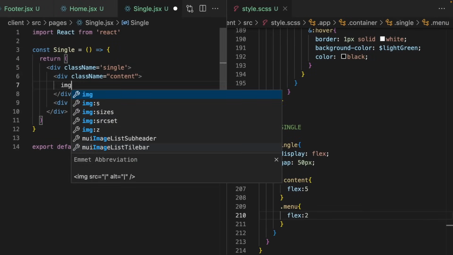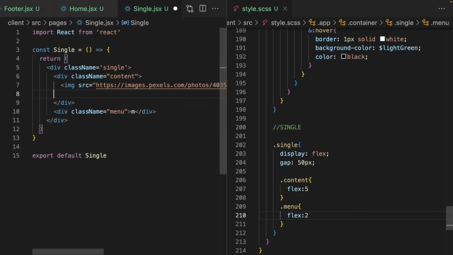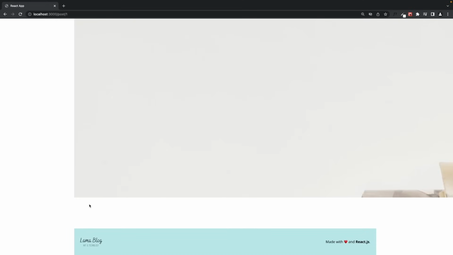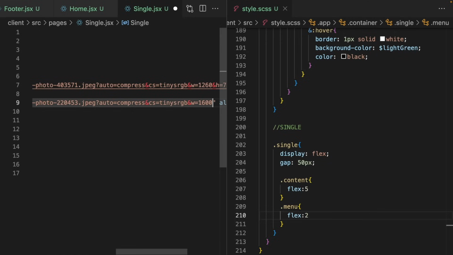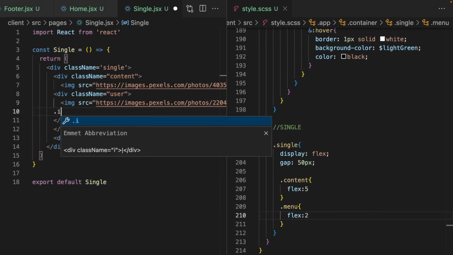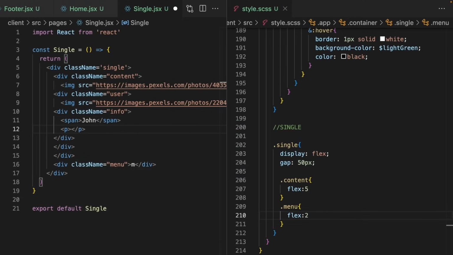Firstly, of course, we are gonna have our image. I will just paste here any image. We are gonna change this later. And after this image, before writing our post title, I just want to create here a user div, and it's gonna include user image, username, and under this name, post date. Let's do that. I will just say user div, another image. And next to this image, I will say info div, and it's gonna include username, John, and a p tag, and it's gonna be posted 2 days ago.